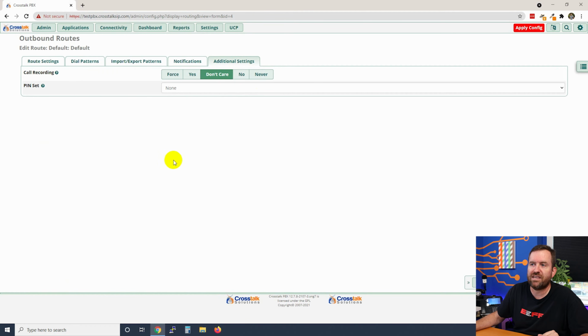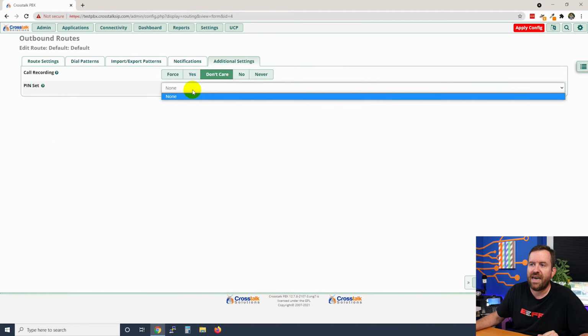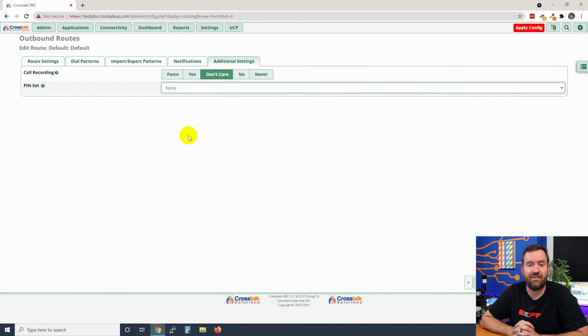And then we have additional settings where we have a call recording, and then here is pin set. So if you remember pin set I talked about, for international dialing, you might want to set pin codes for each different user so that they have to dial a 3 or 4 digit pin code in order to make a successful international outbound call. That's where you would set that up, again, beyond the scope of this video.